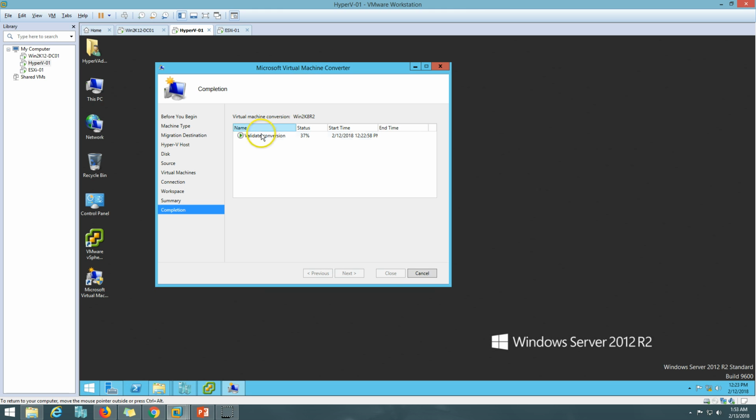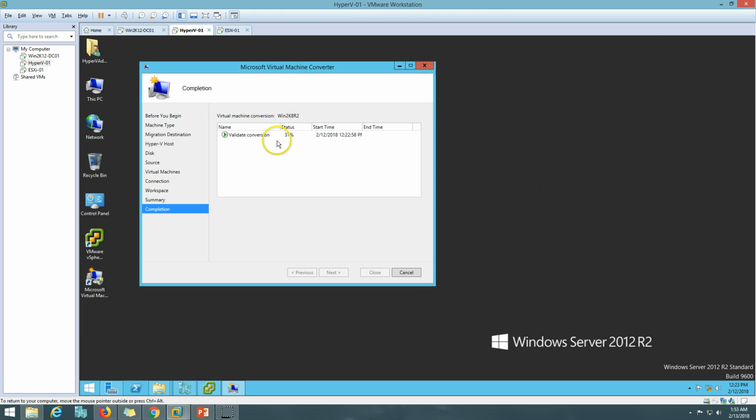And now you can see the validation conversion has started. It's going to take a few seconds for now, and then we can see the status start.